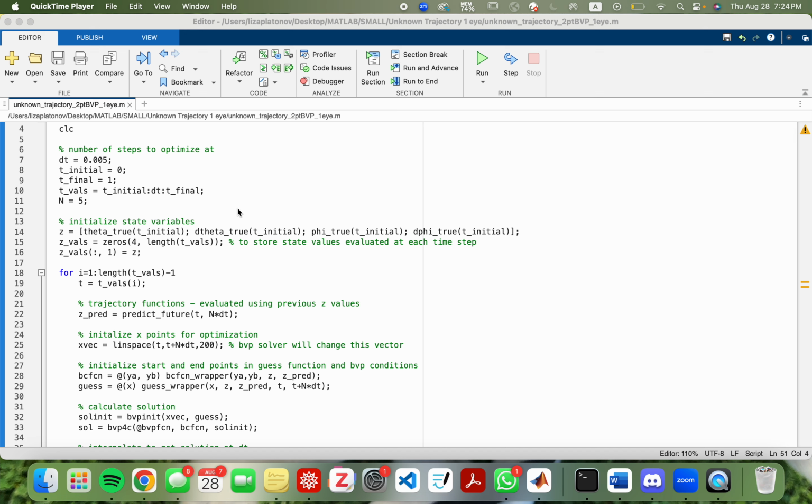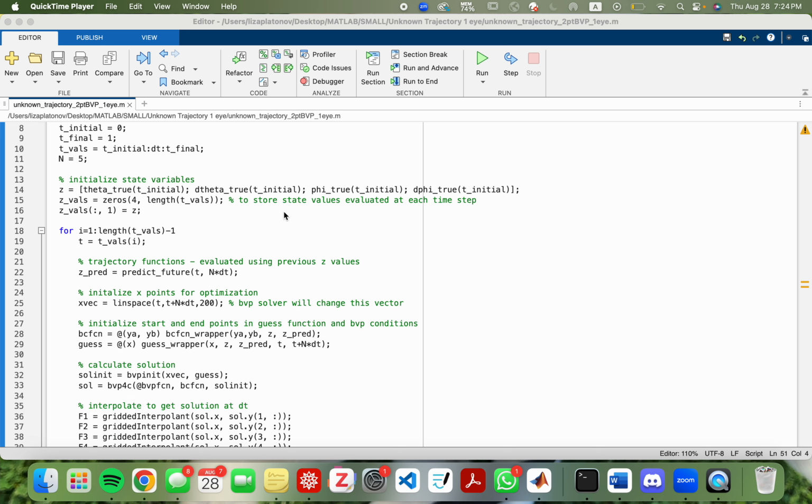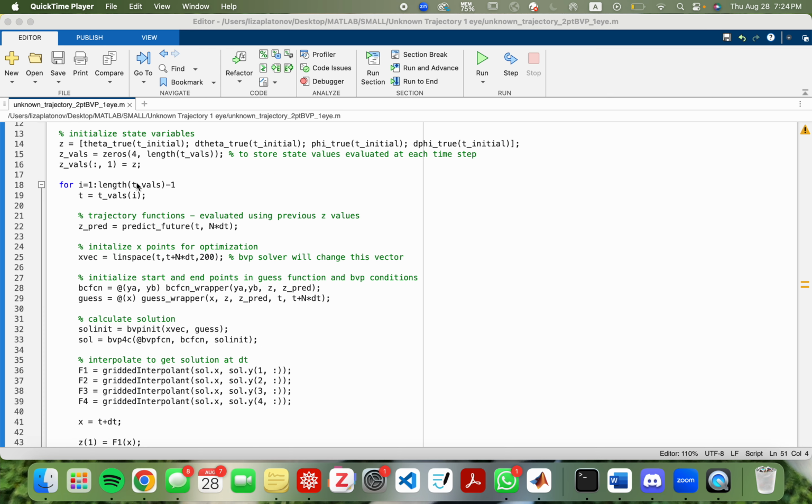Then we're going to optimize from the time t to the time t plus n times dt, using a two-point boundary value problem solver. And then we're going to interpolate in order to get that dt step, and we're just going to take that first step. But I'll go into that a little bit more later. For now, we're just going to initialize our state variables, and then we're going to start the loop.